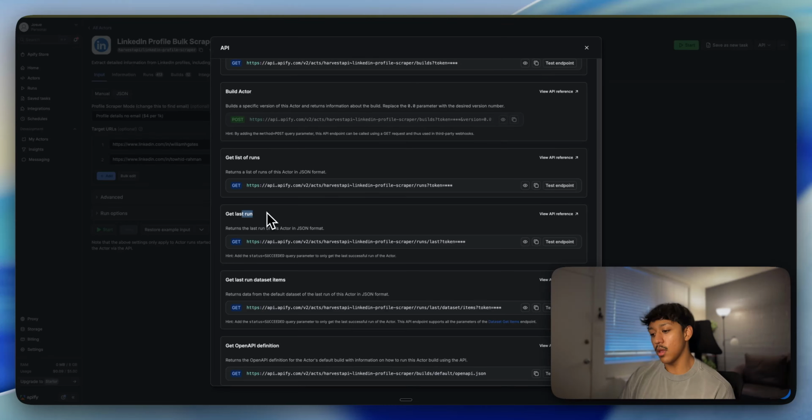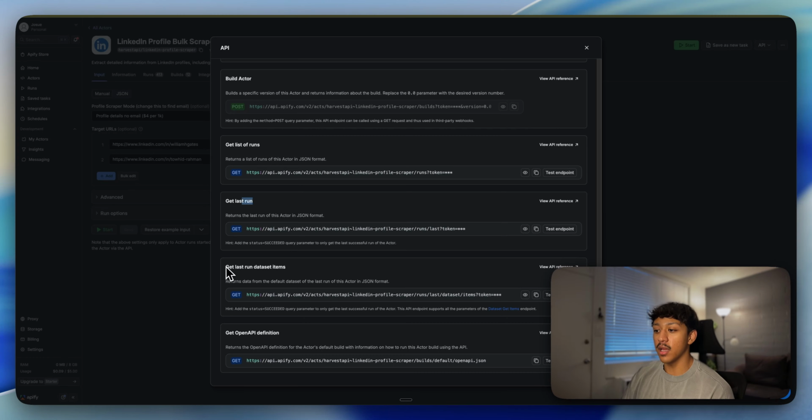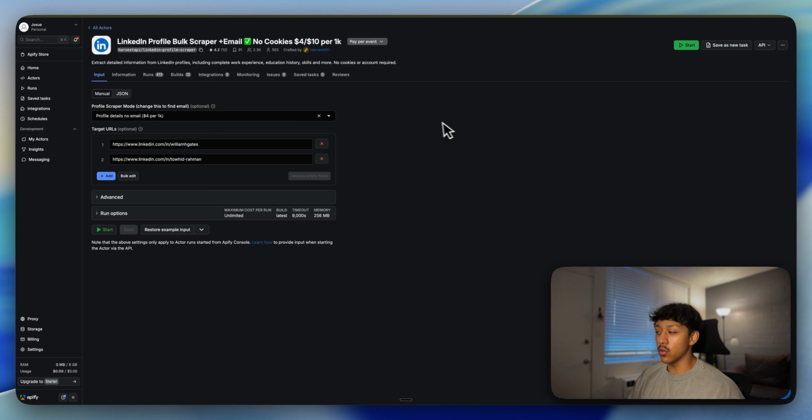So we can use an if statement so that if we get something else than succeed, then we wait, let's say 5-10 seconds, and then we check again until it succeeded. Once it succeeded, we're going to be using the endpoint get last run dataset item. And this is going to give us back what the actor was able to scrape. So it's going to be sort of a loop, but I'll show you guys.